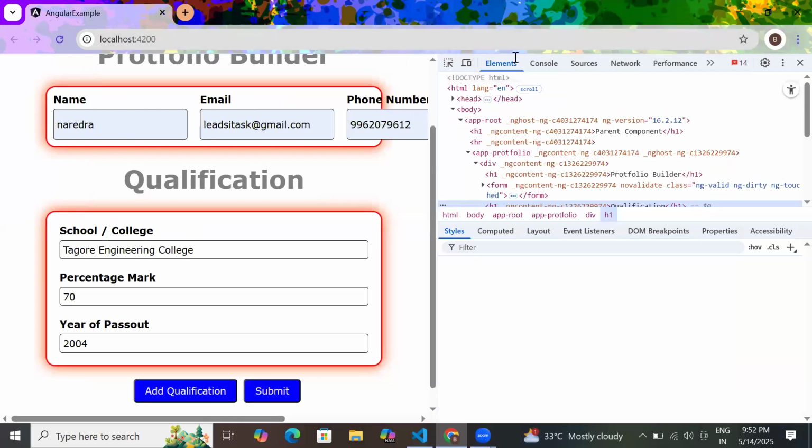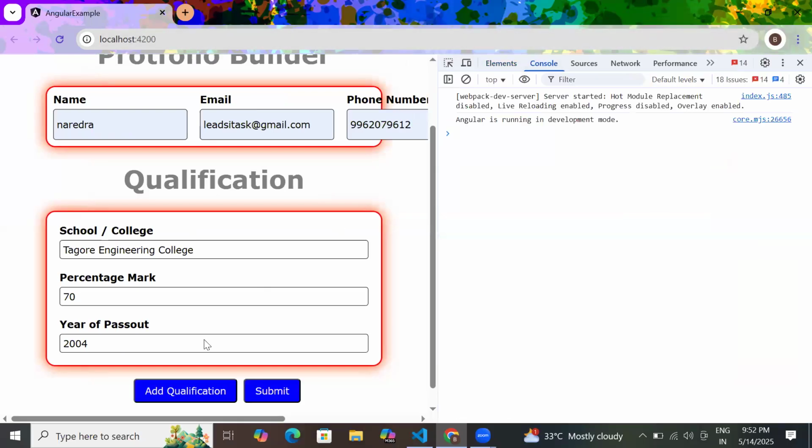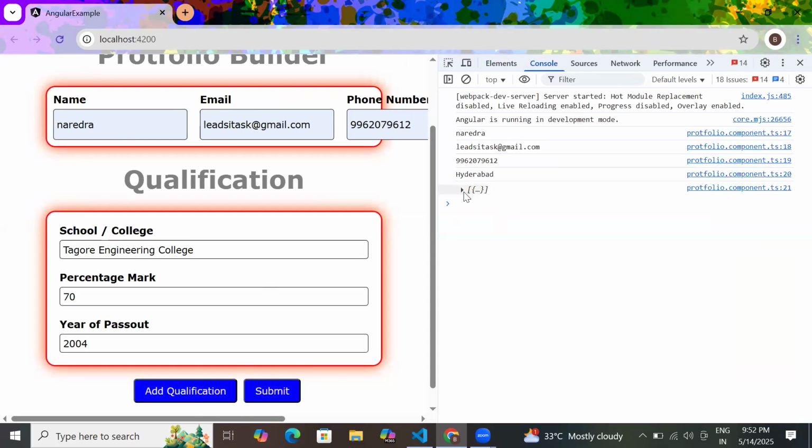Inspect, console. Add qualification. Sorry, submit. You got the array? Say yes or no. Yes, sir. You got the array of data or not? Yes. Recording information. Whenever I click add qualification, I need to create the same kind of model one more.